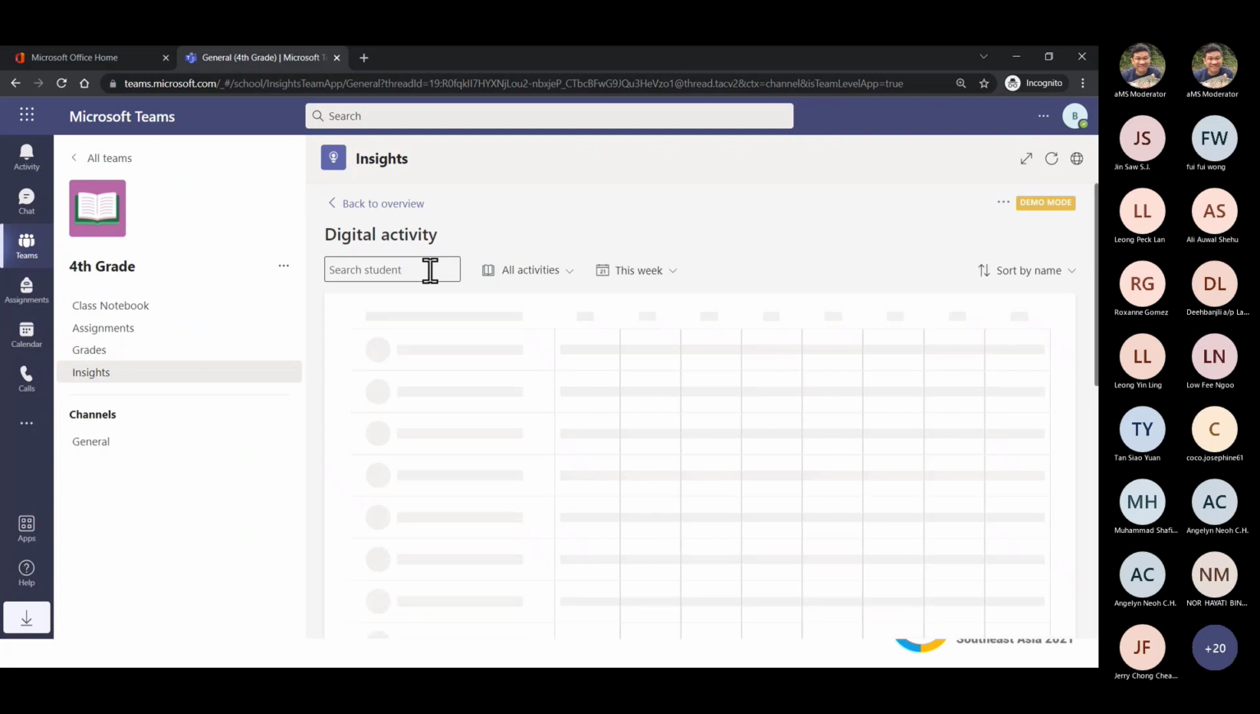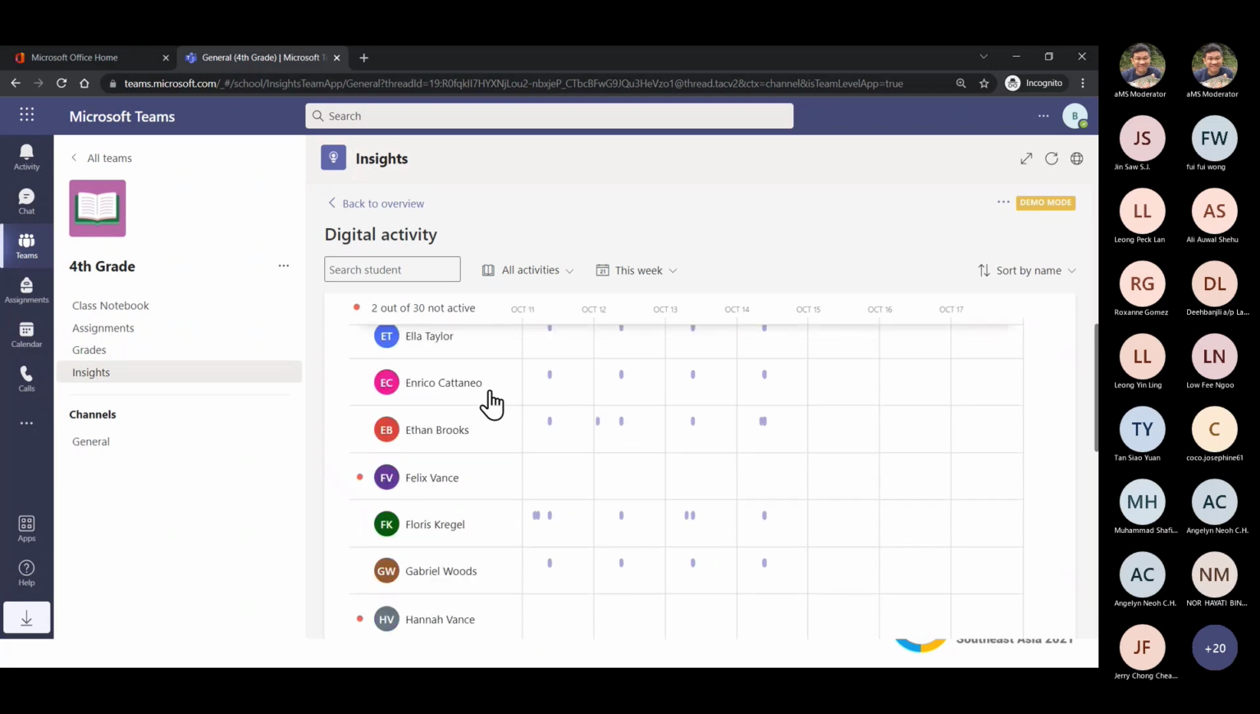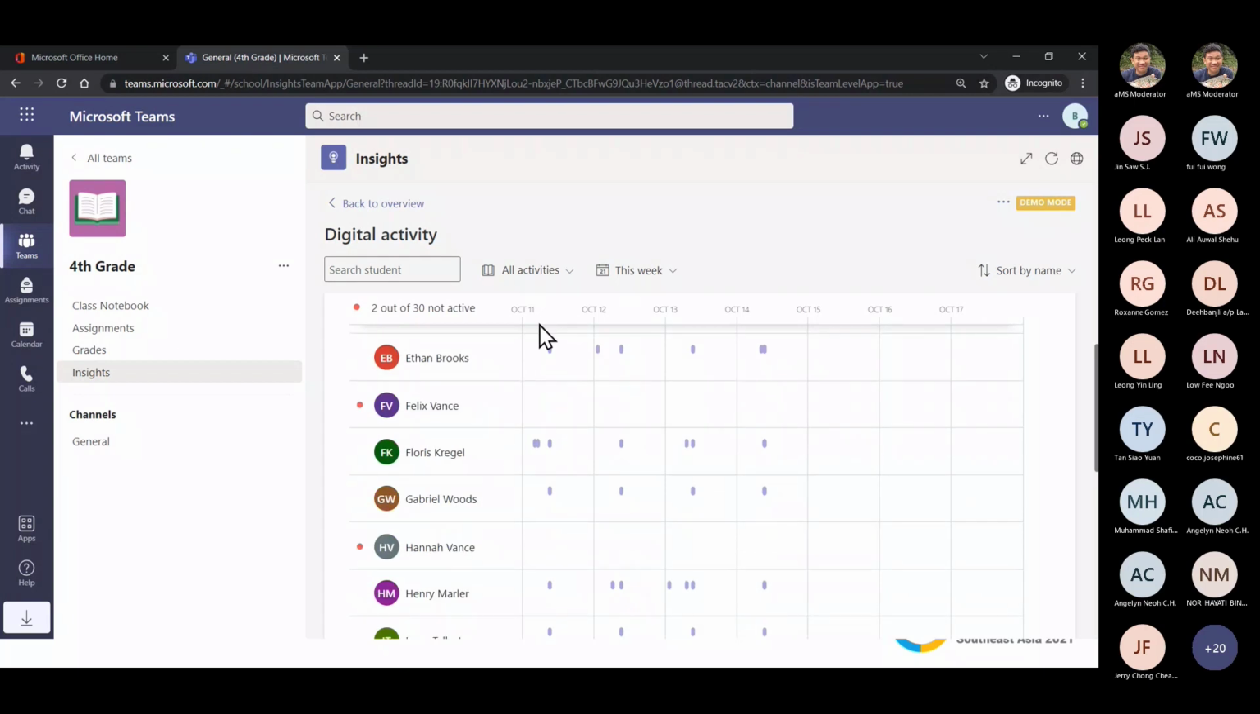Let's go to track student activity. So what I can see from here is 2 out of 30 are not active. I could scroll down and I can see over time how active they've actually been over the last week.